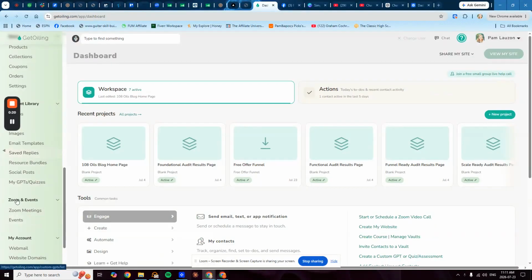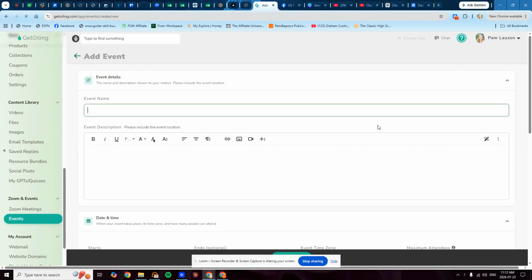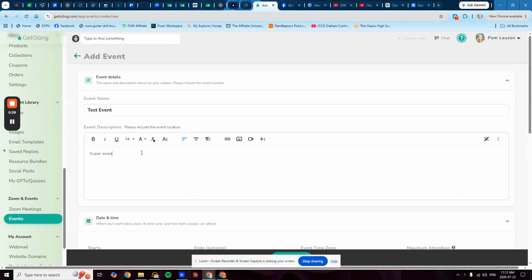So in your menu, you're looking for Zoom and events, and you're going to just open that up and go to events. And here's where you'll see all your events. You can see these are all my past events. So if I hit add an event, fairly straightforward, you're going to name your event. Okay, so I'm just going to call it test event, and you're going to put event description. So super awesome online event description goes here.